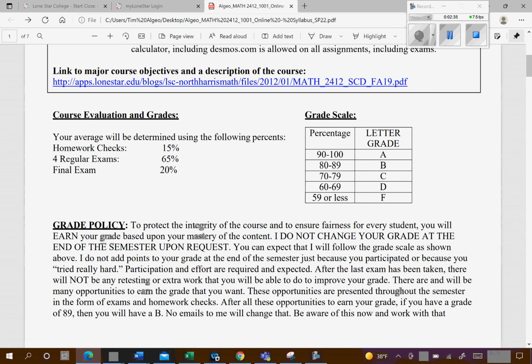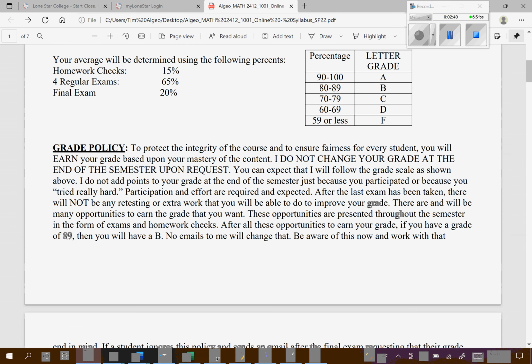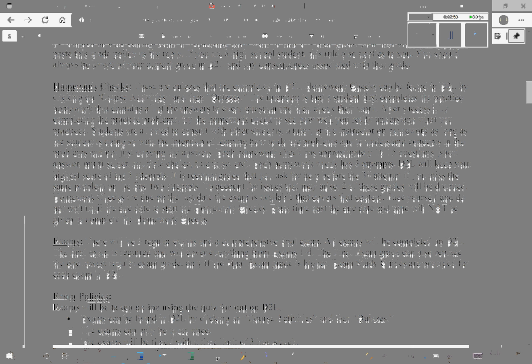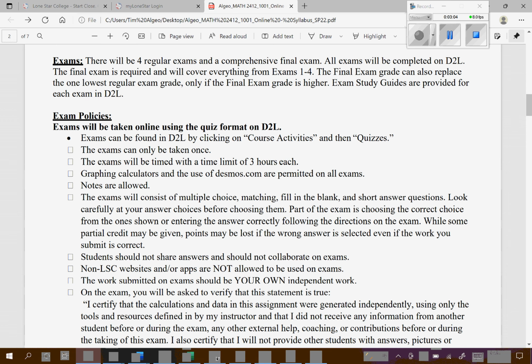As far as the grading policy, you can go ahead and read through that on your own. Same thing with the homework checks. I'm going to show you how to do it in D2L in a minute, but you probably want to read through this and make sure you don't miss anything. Same thing with exams and exam policies. I'm going to let y'all read that on your own. Your first homework check is actually going to be a quiz on the syllabus, so make sure you read through all this and you're prepared.